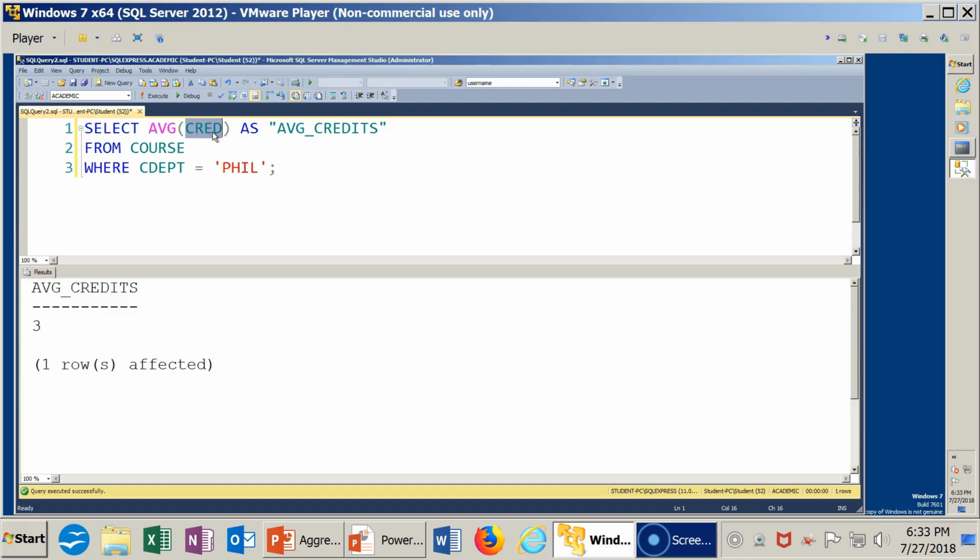Within the table, cred is defined as a small integer. So it's an integer. A whole number cannot have any fractional component. The result is such that during the computation to arrive at the average, SQL Server preserves the integrity of credit as an integer and shows the result as an integer.